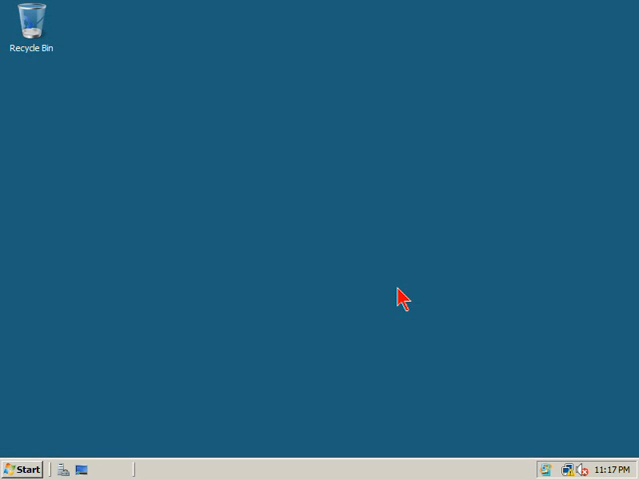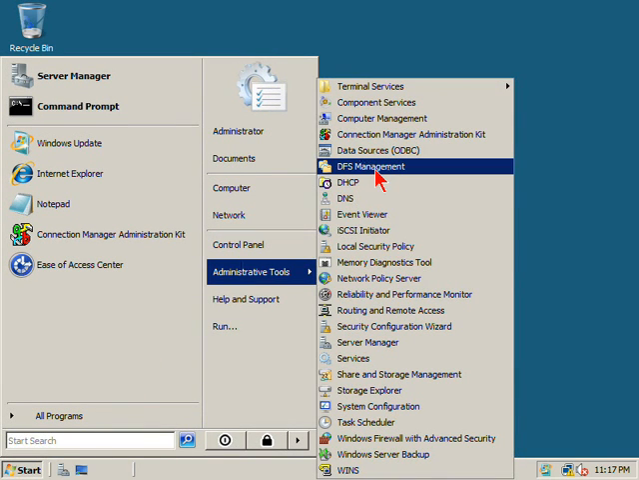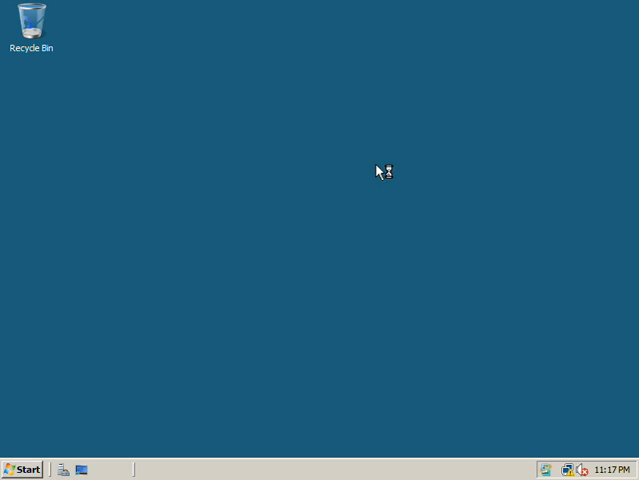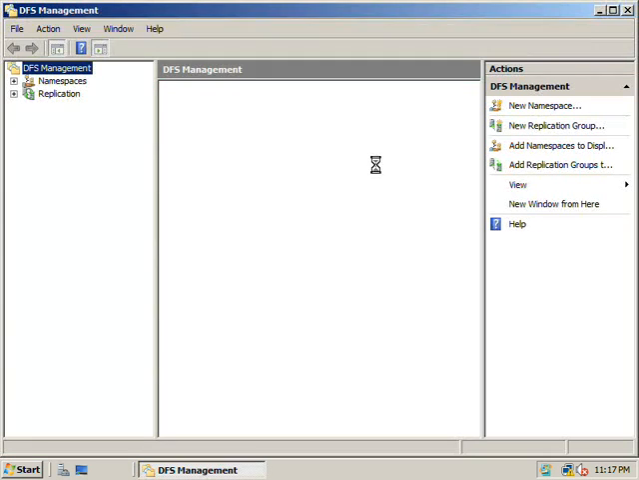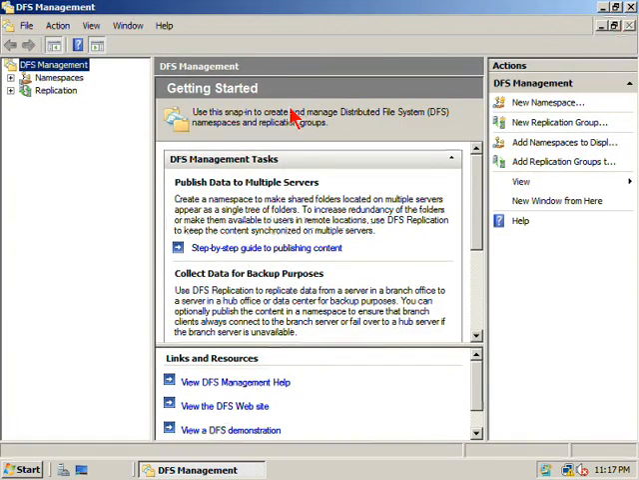In this demo, we're going to go ahead and create a DFS namespace. You saw in our previous demo that we installed the DFS service, but we didn't create a DFS namespace. The way we're going to do that is go into DFS Management. This is the console where you're going to do your administration and configuration of this service.